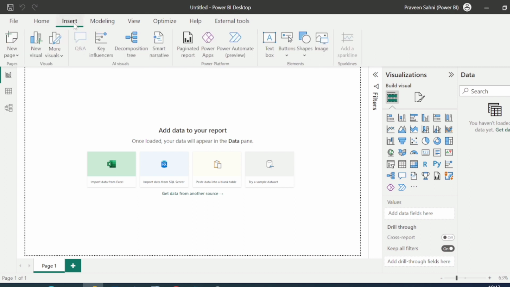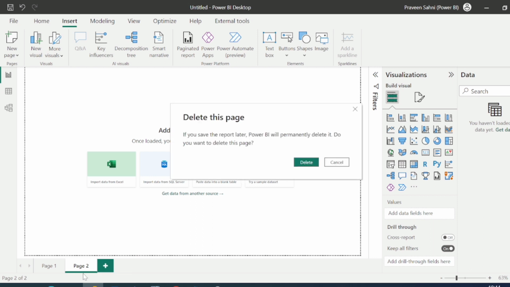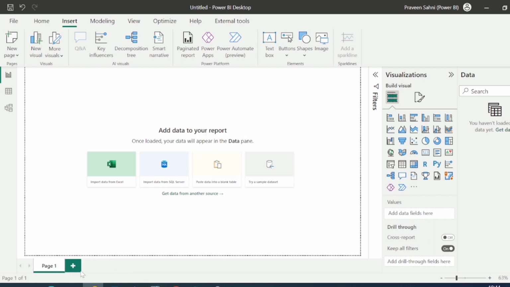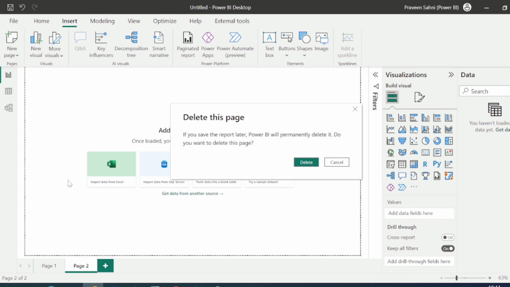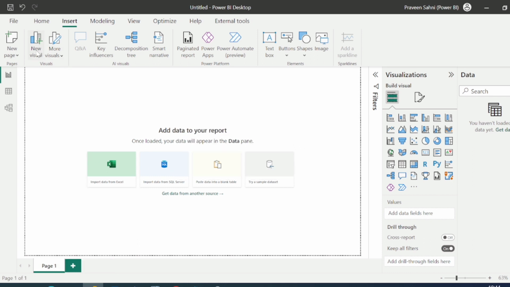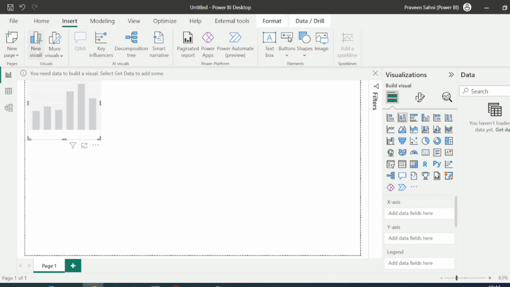Sure. If I click on insert tab, you are seeing here new page. If we click on there, we can have option of adding blank page or duplicate. If I click blank page, it will add a page simply, or we can also add a page by just clicking over there, right? So I'm going to delete this page right now. And if you want to insert new visual, you can click on there and it will automatically add a default visual there.